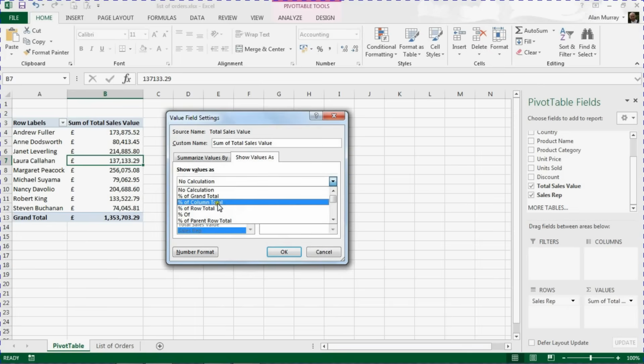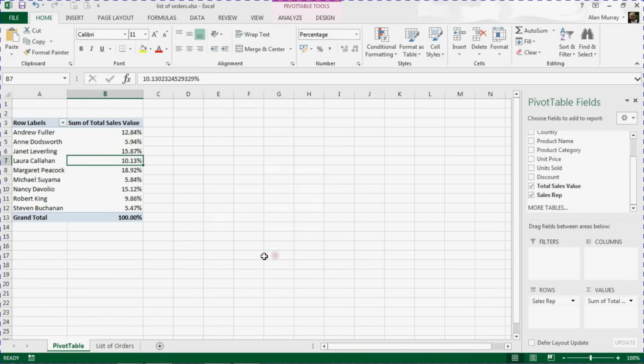And in this example, I'm going for percentage of column total, but there are others that you can investigate. And if I click OK, the value is displayed as a percentage of its total. So we can see now that Margaret Peacock sold nearly a fifth of the total sales on her own. And a tenth of them came from Laura, and so on.